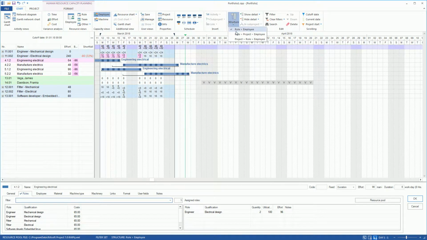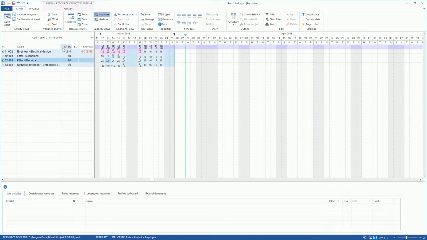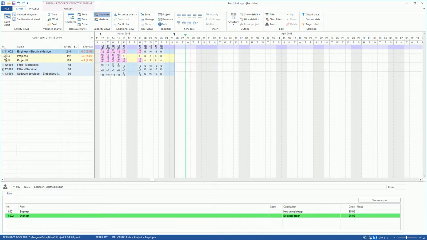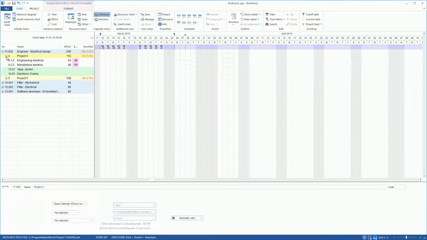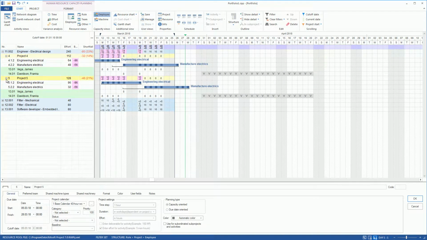Now we change the shown information structure to role, project, employee. When clicking on plus in project 4, we will list the employees who are able to perform the role of engineer electrical design in the project. They are Mr. Vega and Mr. Davidson. Also in Project 5, only Mr. Vega and Mr. Davidson are available as design engineers of electrical system.